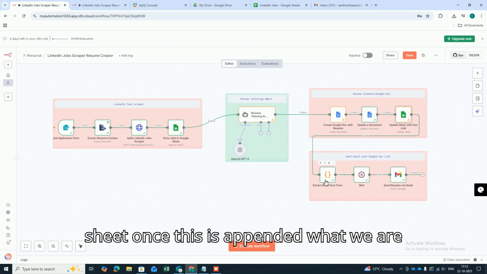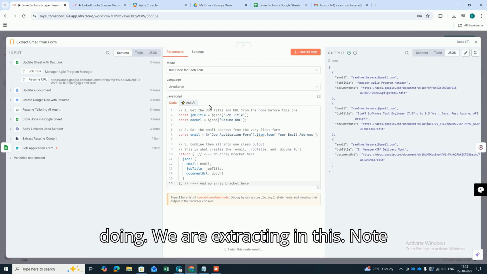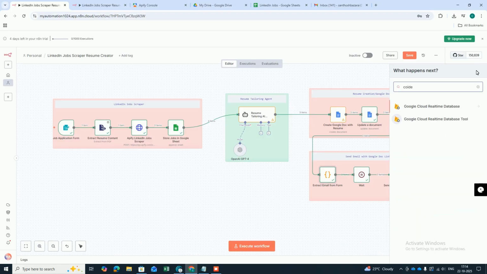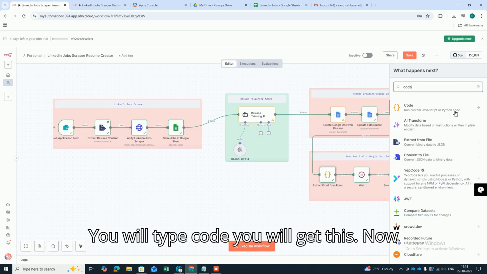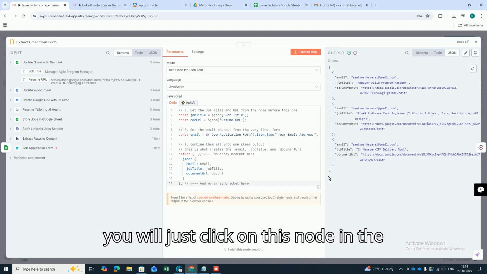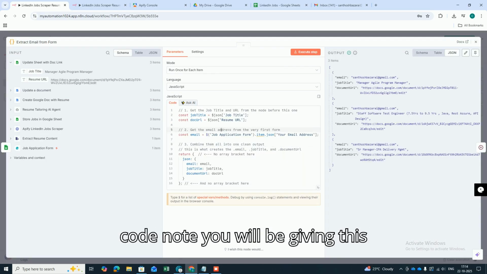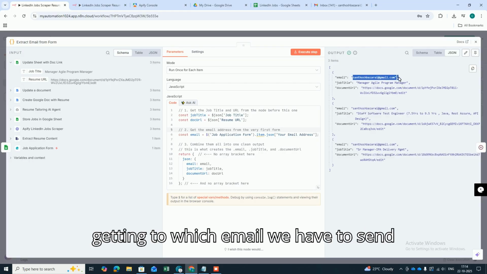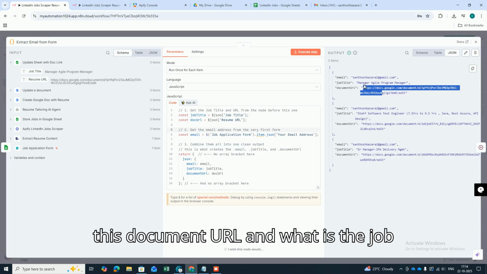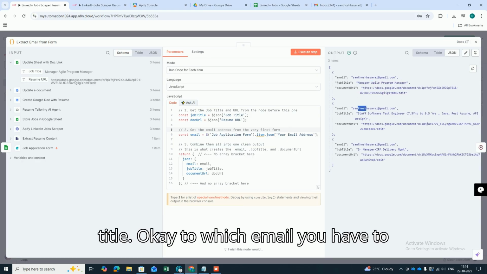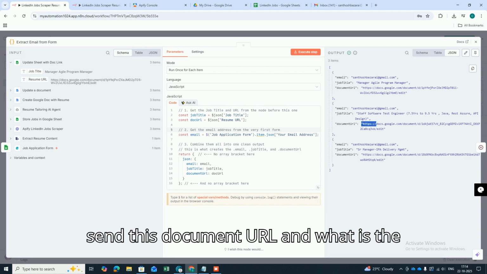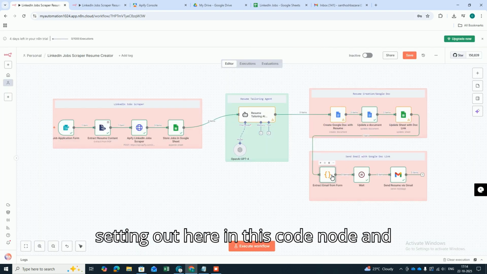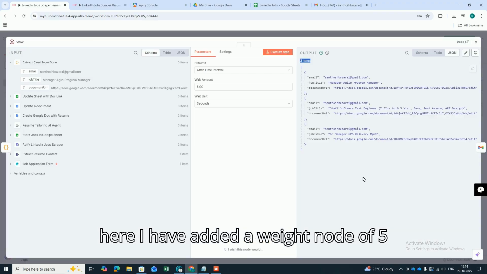Once this is appended, what we are doing is extracting in this node. This is a code node. You go here, type code, you will get this node, and you just click on this node. In the code node you will be giving this JavaScript, where you get the output of which email, to which email you have to send this document URL, and what is the job title. So this is what you will be setting out here in this code node.